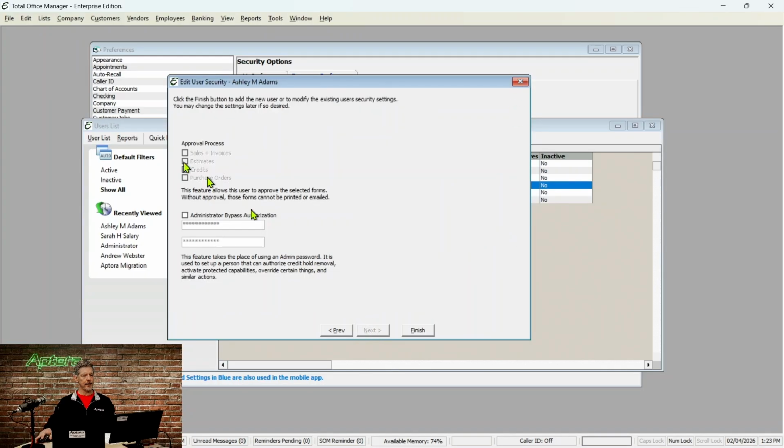Click next, and here's the rest of that approval process. If you want to give them permission or you want to set them up so they're part of the approval process, then you can do it here.